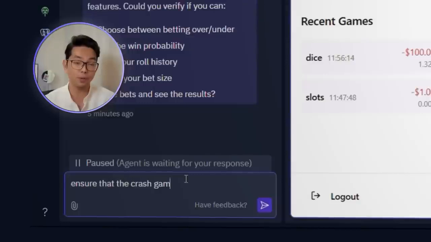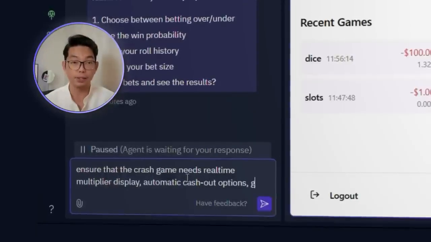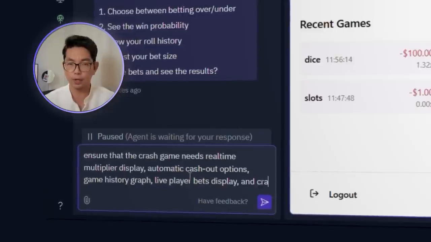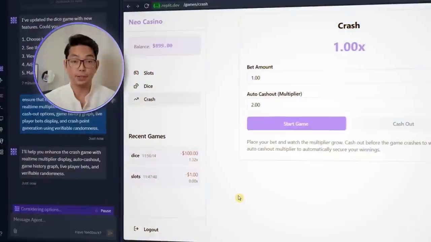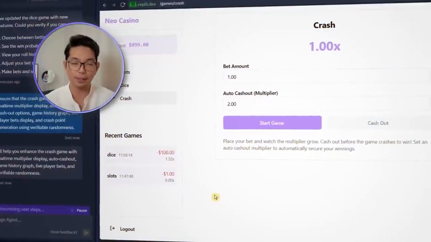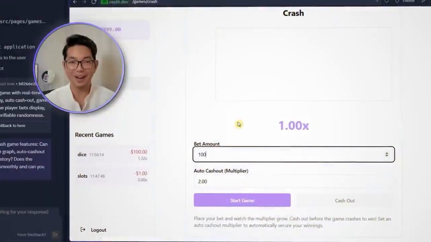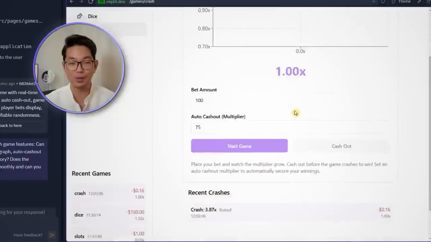Now, this exciting game will feature a real-time multiplier display, automatic cash-out options, a game history graph, live player bets display, and crash point generation using verifiable randomness. Now, the key here is to ensure the randomness is both fair and verifiable. Let's hit submit and see what happens next. We might need a little bit more patience during this part. All right, let's give it a go, and it looks like everything is running pretty smoothly now.